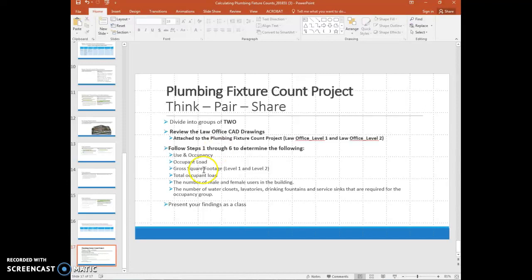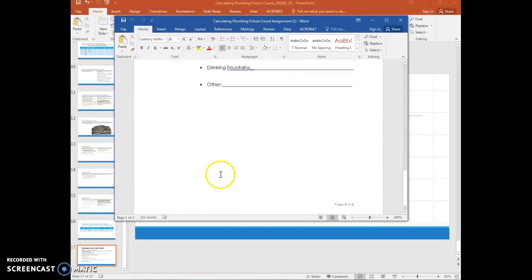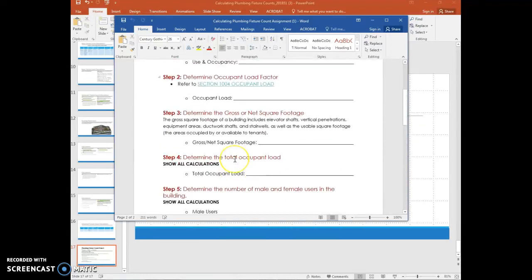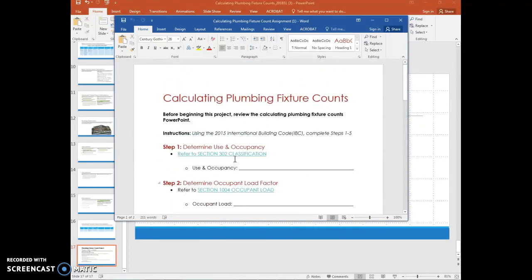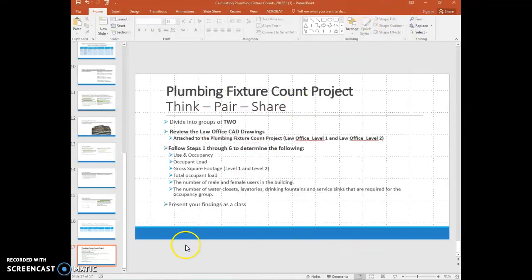You won't present your findings as a class. What you'll do is complete your documentation here and submit it individually. Again, I don't mind if you do this individually, but then you can talk to each other about the answers that you found. Make sure that you don't copy each other's work. You can, again, share with each other, but don't copy each other's work.